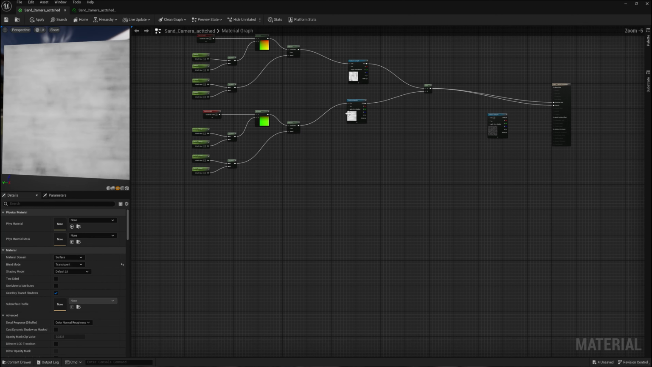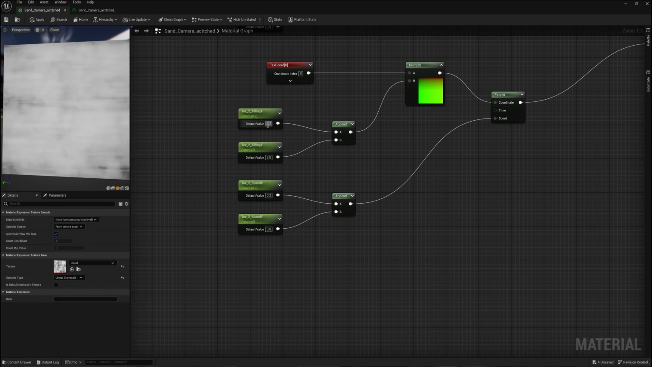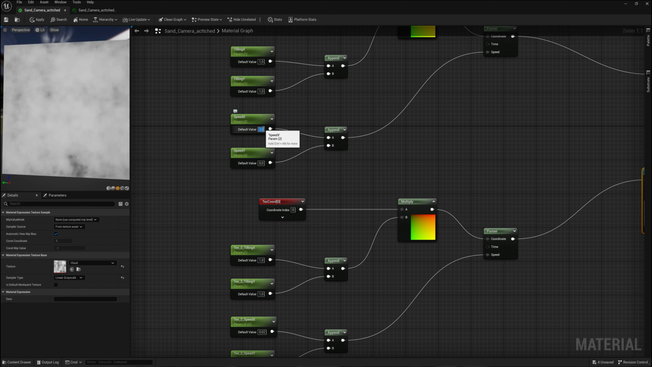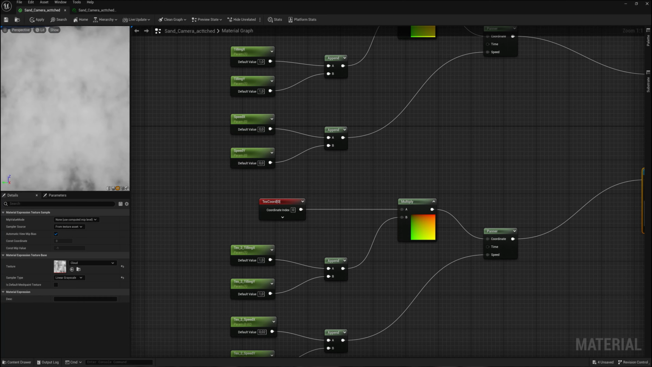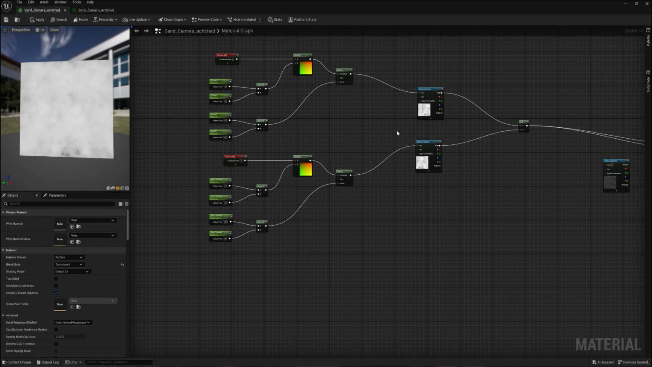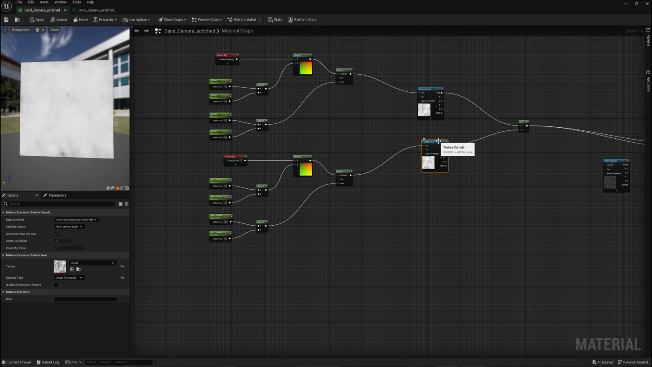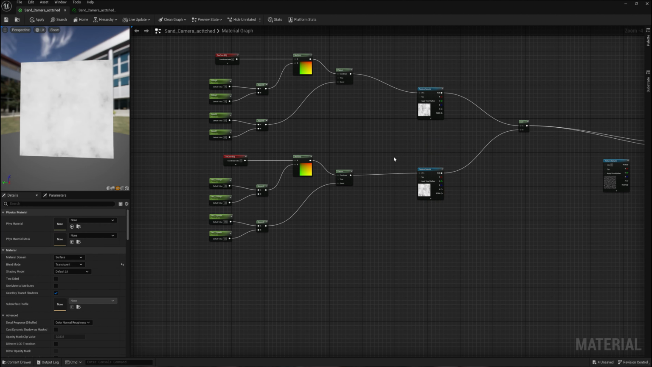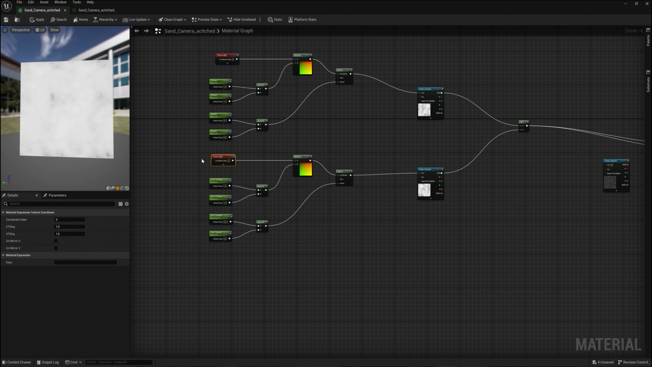Okay, so now that we have these, let's just reset them to their original sizes, and 0 for the speed. All right. Now that I have this, one other thing I want to do to add even more complexity is add a UV distortion.